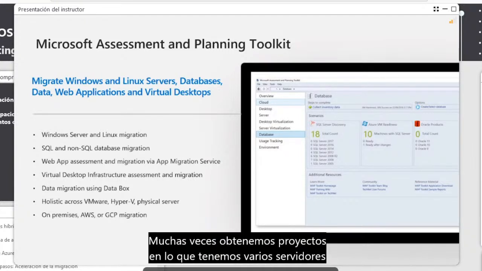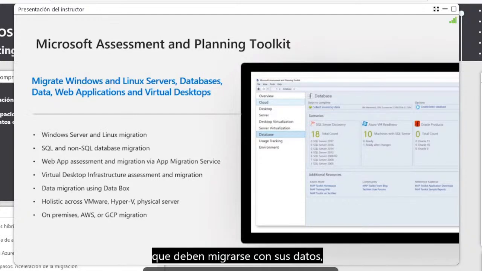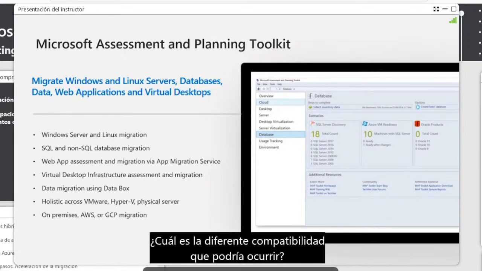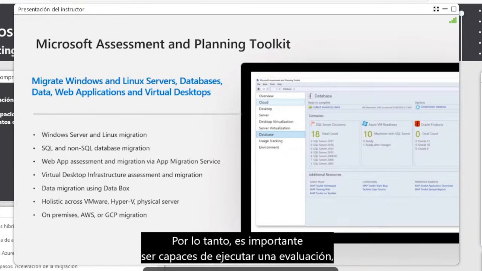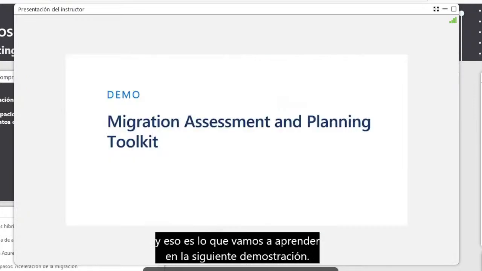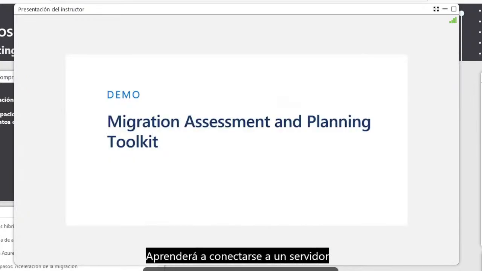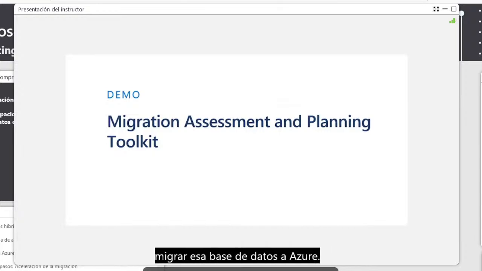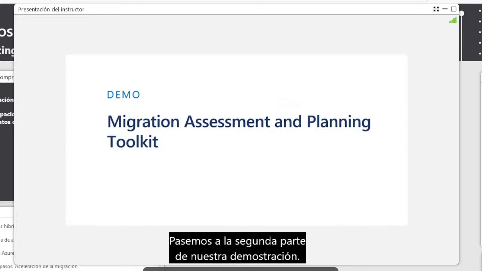Many times we get projects where we have several servers that need to be migrated with their data on them, and we don't know exactly which applications are there, or what different compatibility issues could happen. So it's important to have the ability to run an assessment, and that's what we're going to be learning in the next demo. We're going to learn how to connect to a server that we are just getting access to, run this assessment, and later on migrate that database to Azure. So let's go to the second part of our demo right now.